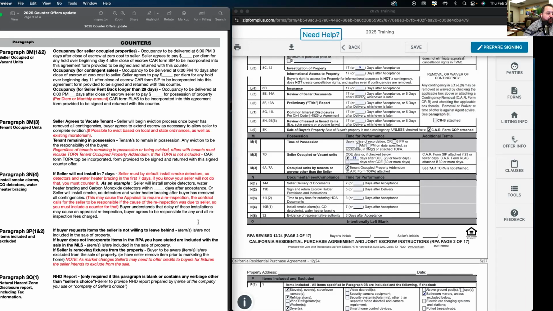Keep in mind, though, this may cause appraisal to do a reinspection. The contract calls for the seller to be responsible if the cause of the reinspection was due to the seller, so you must include a counter for that. Buyer understands that delay of these installations may cause an appraisal reinspection. Buyer agrees to be responsible for any and all reinspection fees charged.